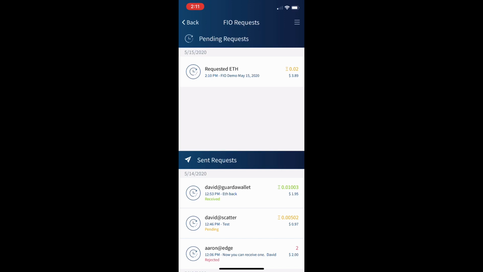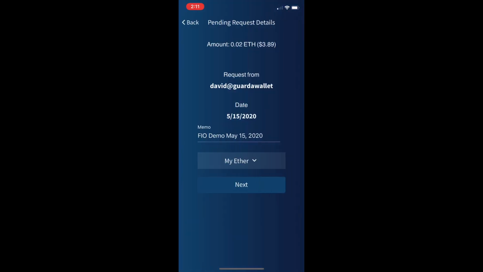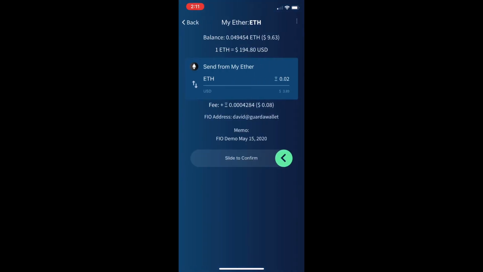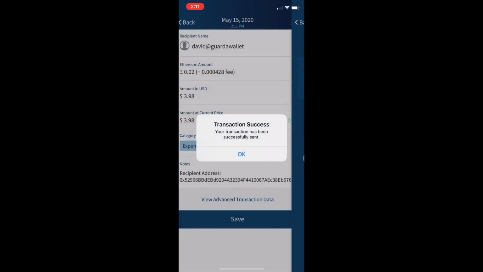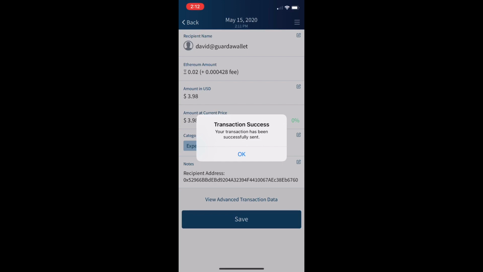Important to emphasize again that this is all happening in a decentralized manner. There is not a central organization in the middle of this transaction. I can see who it is from. I can see the memo about the demo. And now I can approve this. And I'm signing this Ethereum transaction in my Edge wallet onto the Ethereum blockchain. So that transaction was done in a completely self-sovereign way. And I've now sent that small amount of ETH off to David at Guarda Wallet.